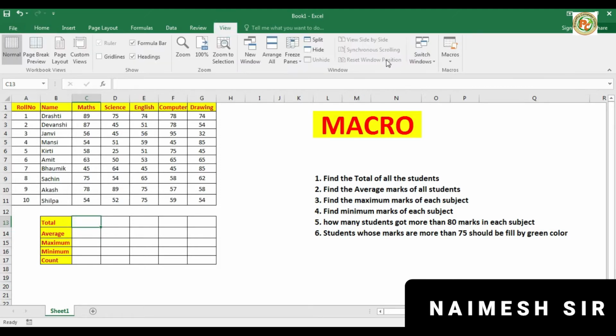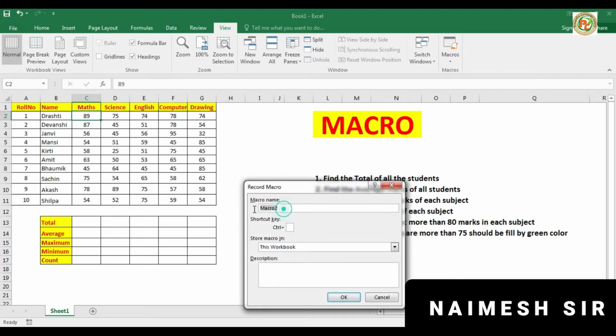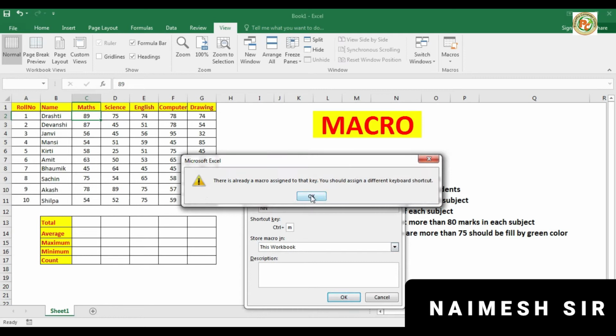Okay, so now how to start the macro? Click here and click on the macro, and first use relative reference. After that, we have to click here and then click on record macro. Here you can type the macro name, for example, and a shortcut key, whatever you want to give, and click here on the same.